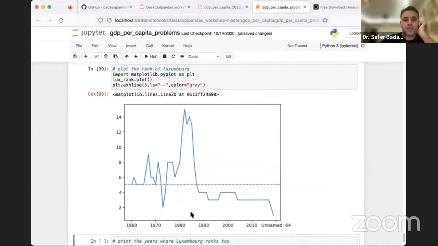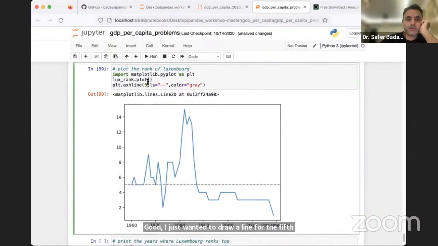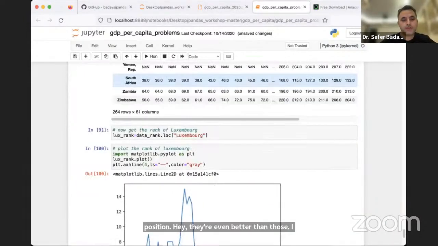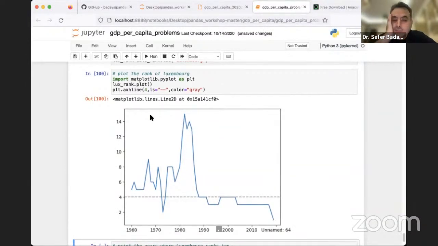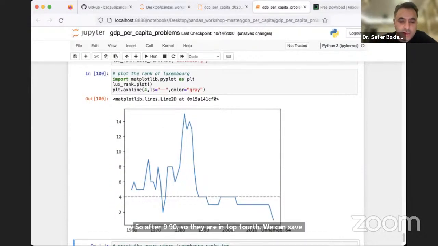I just wanted to draw a line for the 5th position. Yeah, they are even better than those. If I say 4, yep. So after 1990, they are in the top 4, we can say. It's quite good for them, I think.